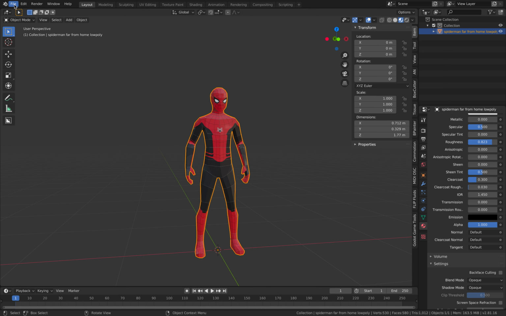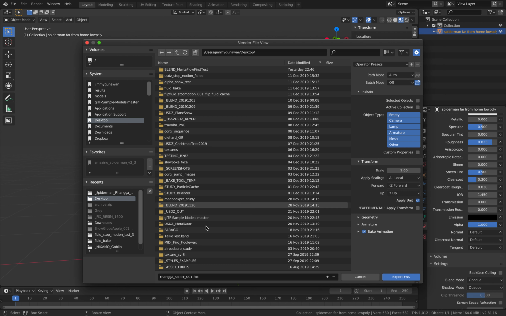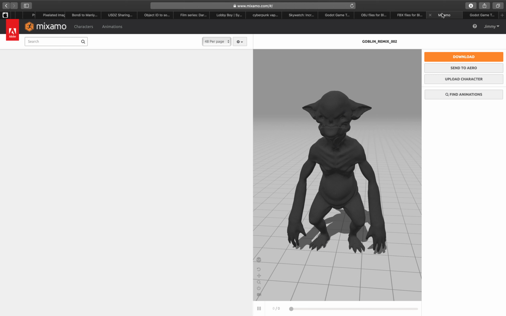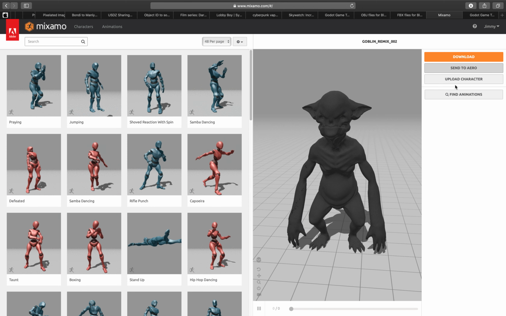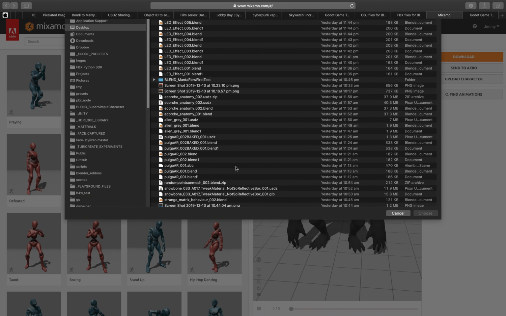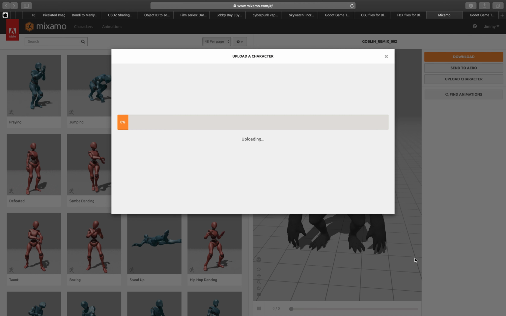So now we want to give this guy a little bit of animation, so we're gonna export it as FBX. FBX Rhangga Spiderman. Everything is default. Export FBX. So now we're gonna go to Mixamo. We're gonna upload our character, the spider. So this is Mixamo.